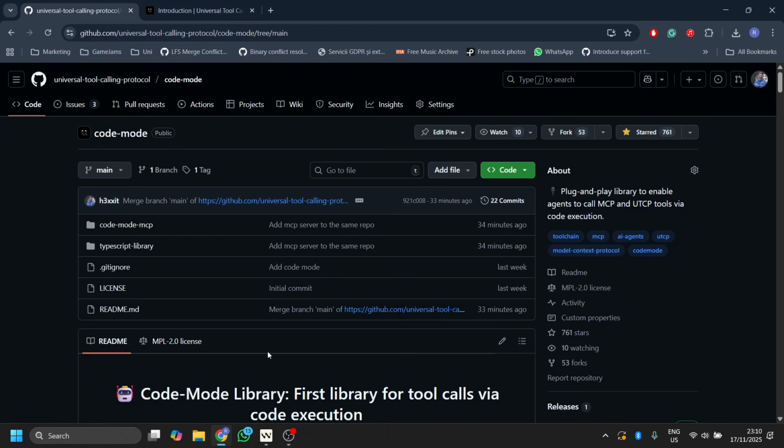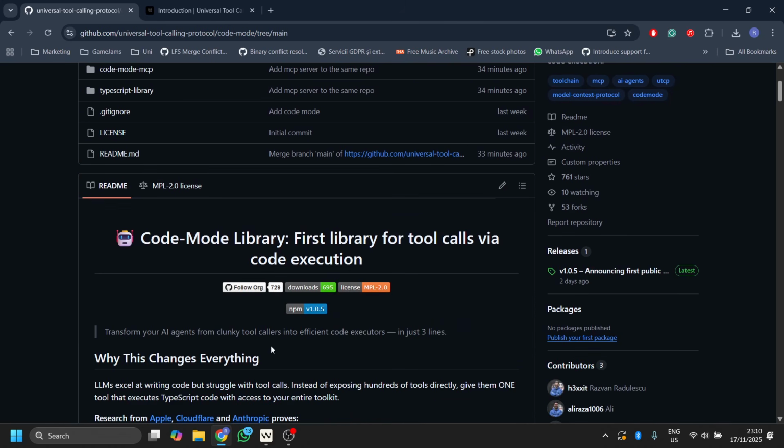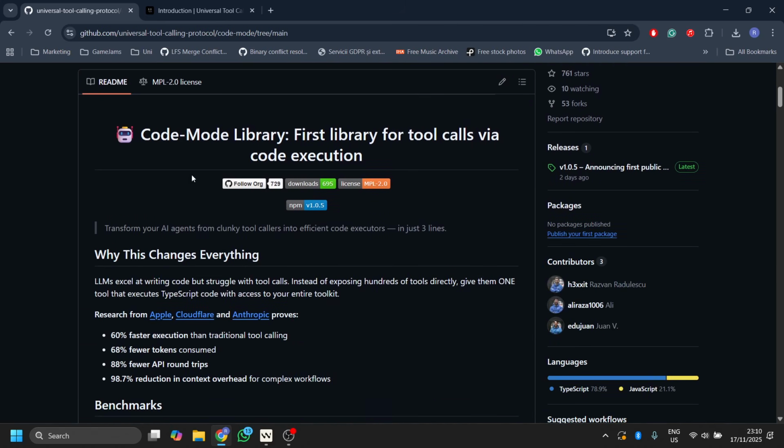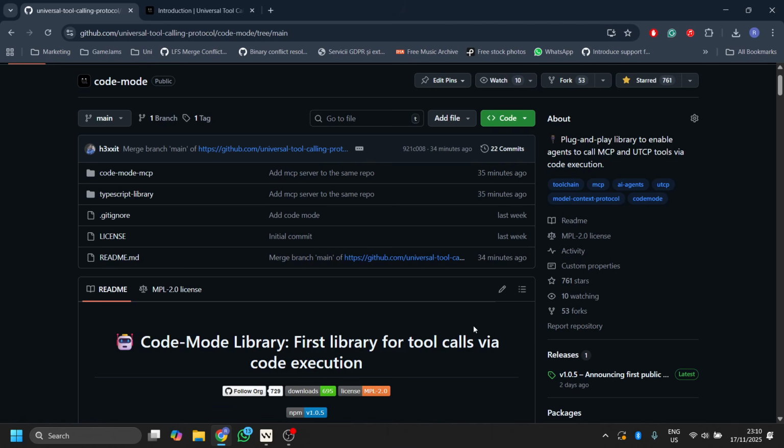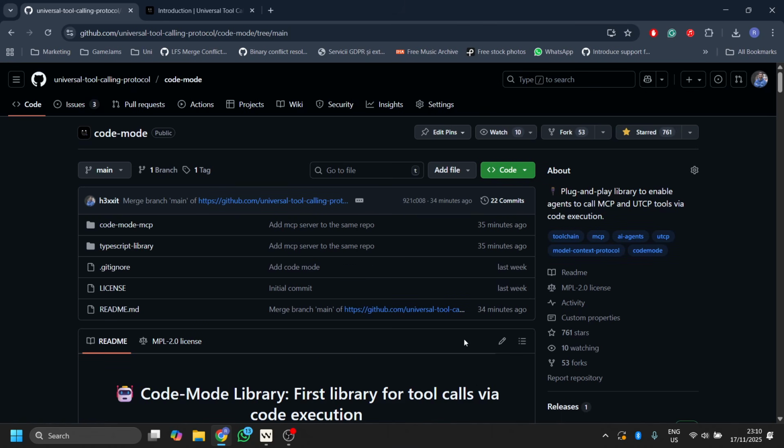Hi everyone. Have you ever wanted your LLM to be able to write code to call tools and do things with the real world other than generate text? Well, UTCP has just launched the code mode library, and in this video I want to show you how you can use the MCP server to use this already in any of the agents that you're using right now.